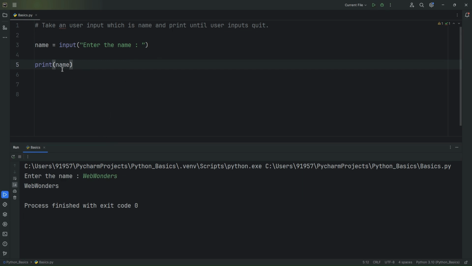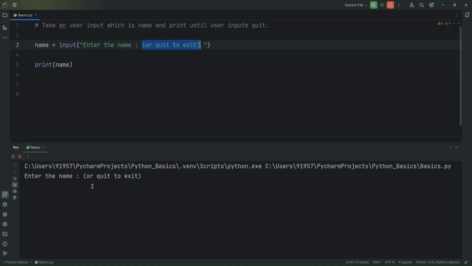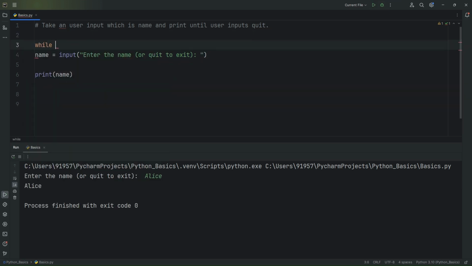But we want to ask for the name again until the user types quit. So, let us edit the input message. So, when the user enters quit instead of a name, then the program should stop. Add while True. If you observe here, we have written True. That means this condition is always true and the loop will execute forever. This is not good. And also do some indentation to keep both the statements under the loop.